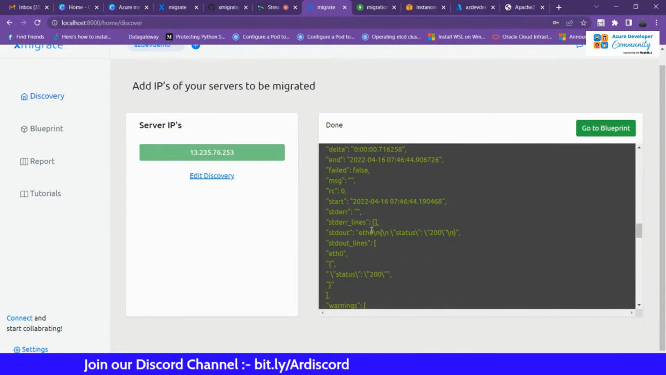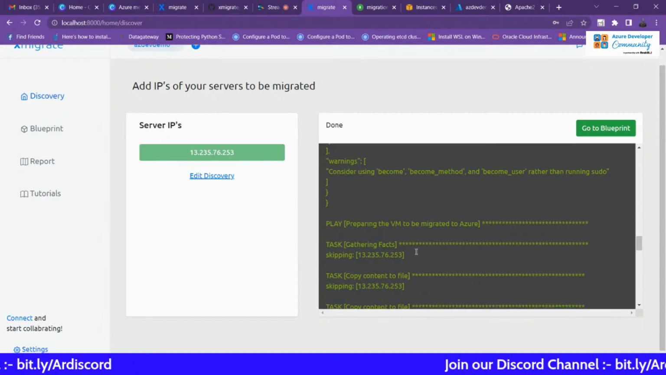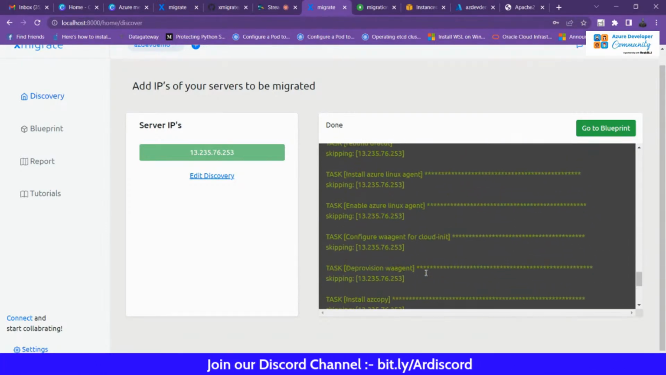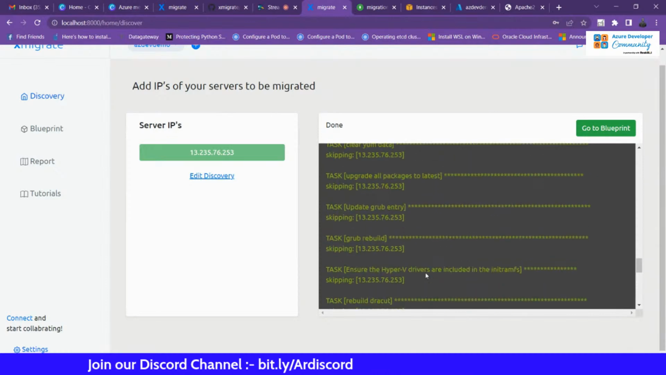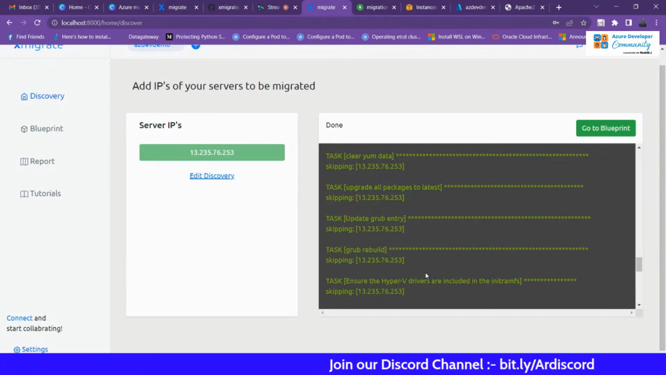So yeah, status is 200. It was fine, all good, and it skipped many of the other playbooks. That is because we also have playbooks written for CentOS 7 migration. So it skipped the playbooks with tasks which should be running on CentOS 7.